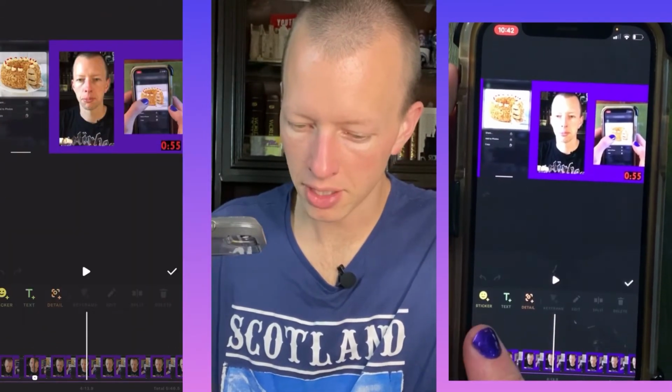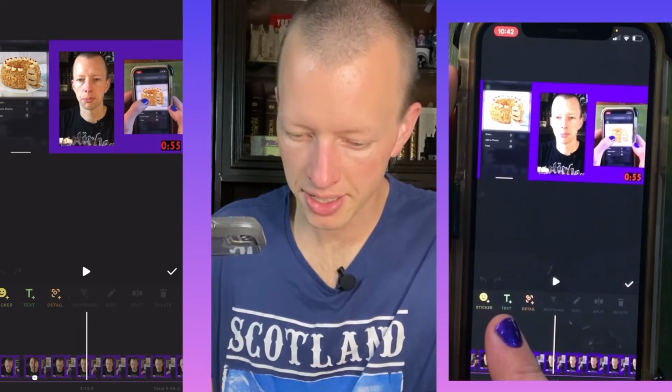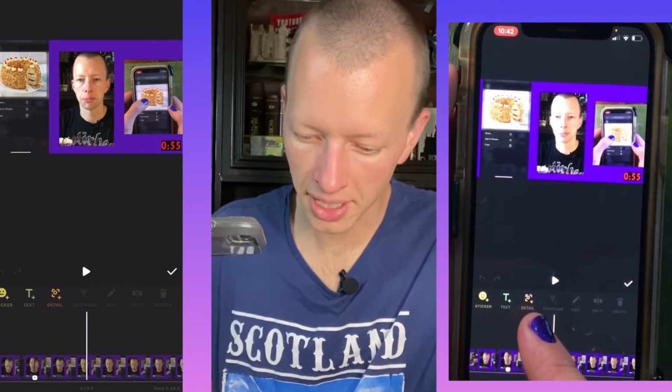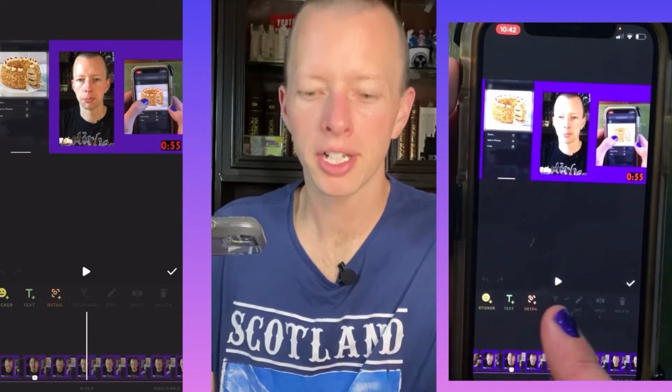If I press and hold on the picture, so we click on the tick, click on stickers. So from this menu, you can add a sticker, you can add text, or there's the option called detail. These three commands all share a timeline.